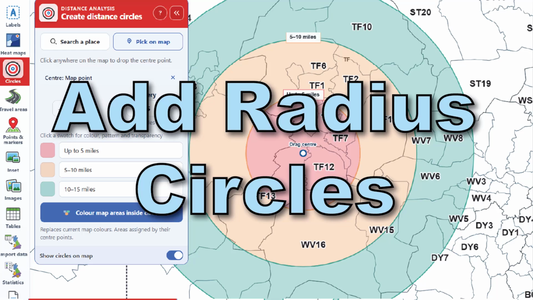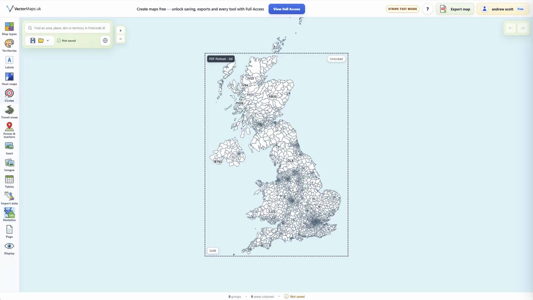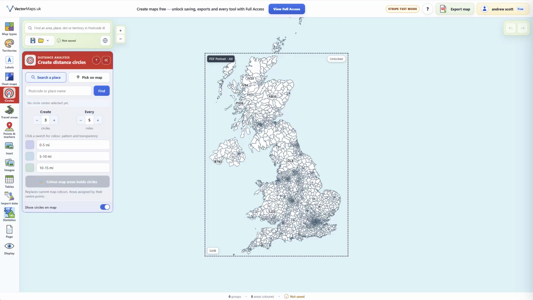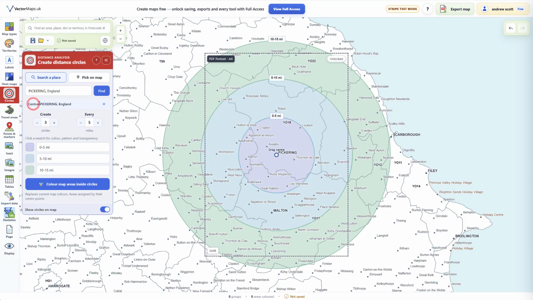You might want to put circles on a map to show specific radiuses from a point. Now we do that using the circles button over here. We can either search for a place. So for instance, we'll use Pickering, which is very close to where we are, and that will put some circles on a map.